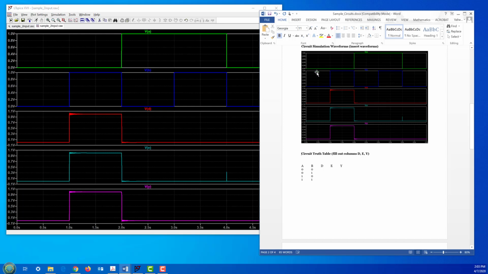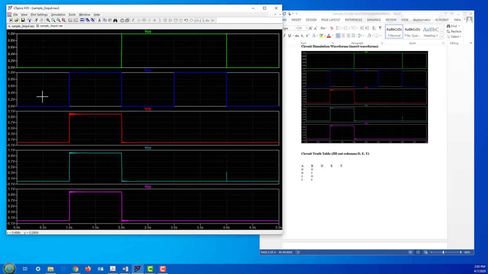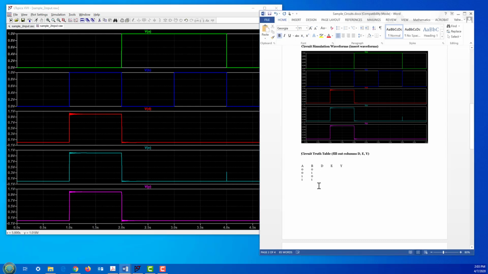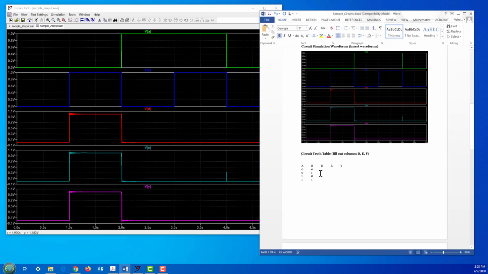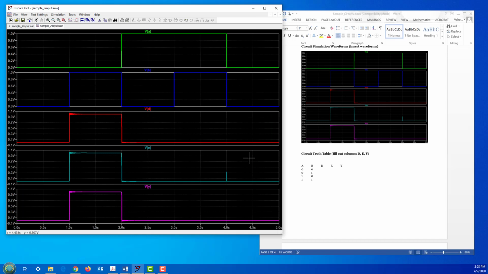If you have 0, 0 for A and B, what's D? It's 0. What's E? 0. What's Y? 0. So the first row for D, E, Y is 0, 0, 0. How about 0, 1? Here is A and B: in the second time period, A is 0, B is 1. What's the output? Everything is a 1. So the second row is 1 for D, 1 for E, 1 for Y. Anyway, I think you get the point. It's pretty straightforward.